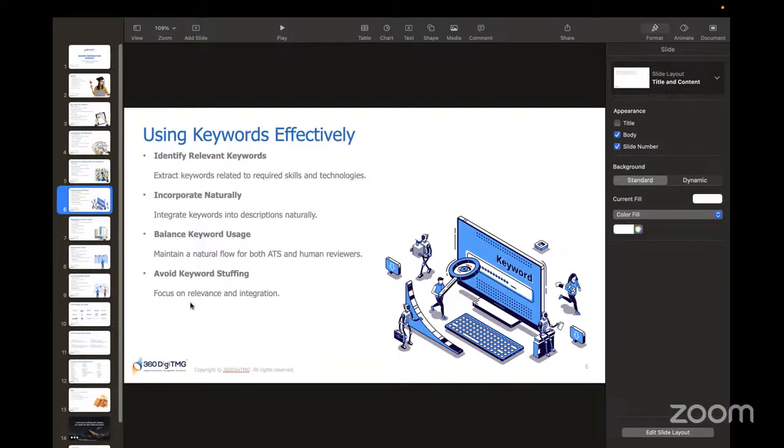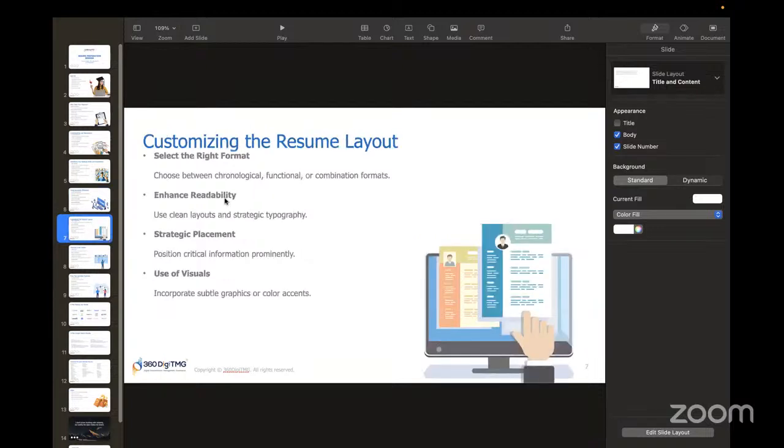Avoid keyword stuffing, which means you have to focus on relevance and integration. So it should be more specifically focused towards the job requirements they have mentioned, and it should be a right integration towards the job market. Okay, then customize your resume layout. Whatever format you select to present your resume, it should be in chronological order, and it can also be a combination of both.